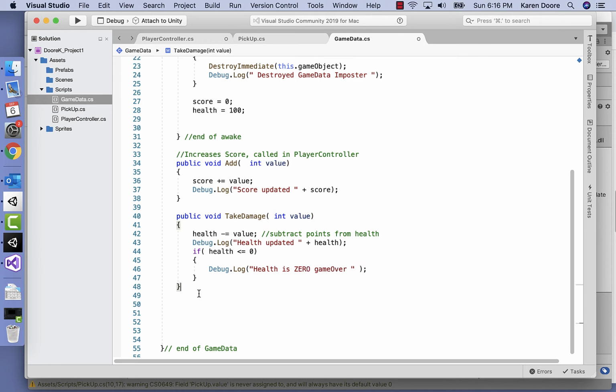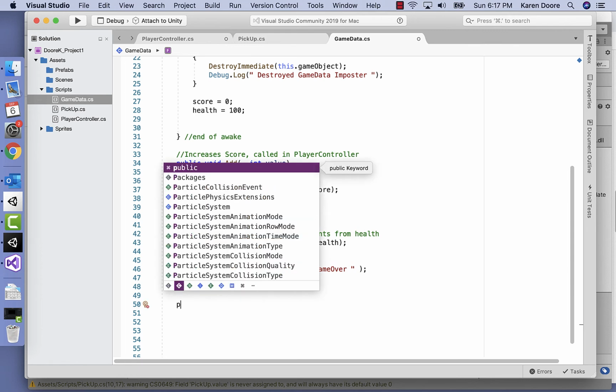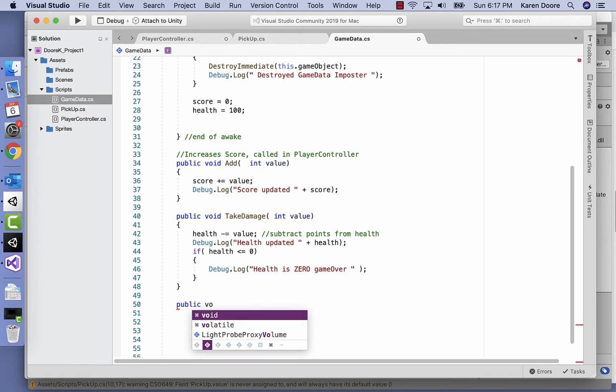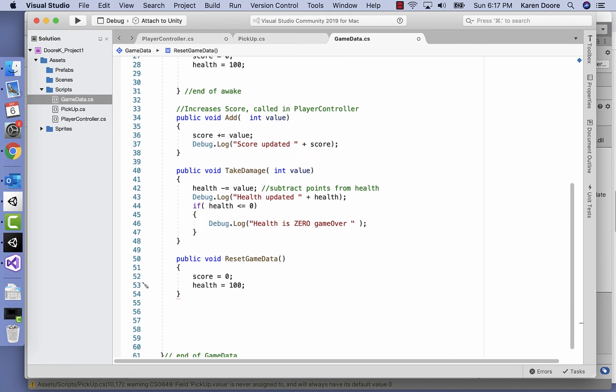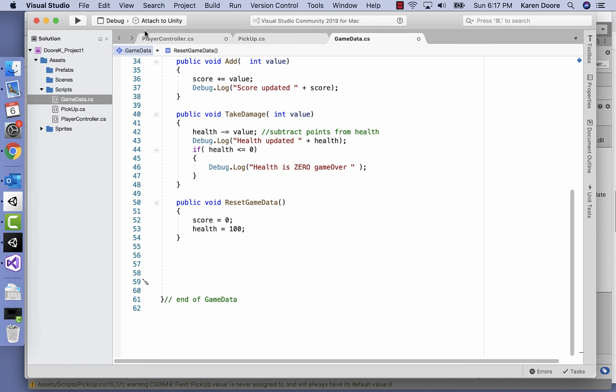Okay, and then one final thing is we're going to write a little method that will allow us to reset the data if we restart the game. So what would that mean? We're just going to set the score back to 0 and the health back to 100. Okay, and then that's the end of the class game data.